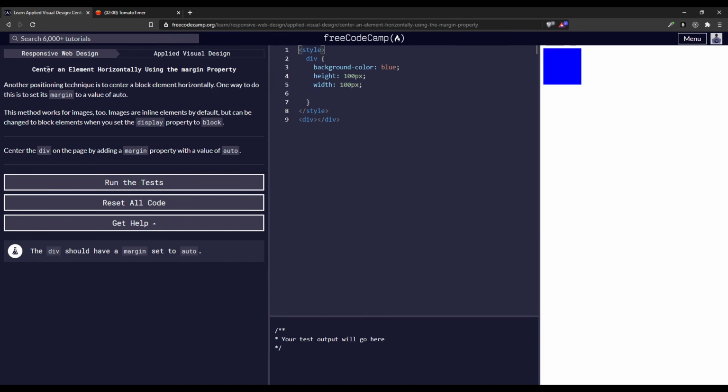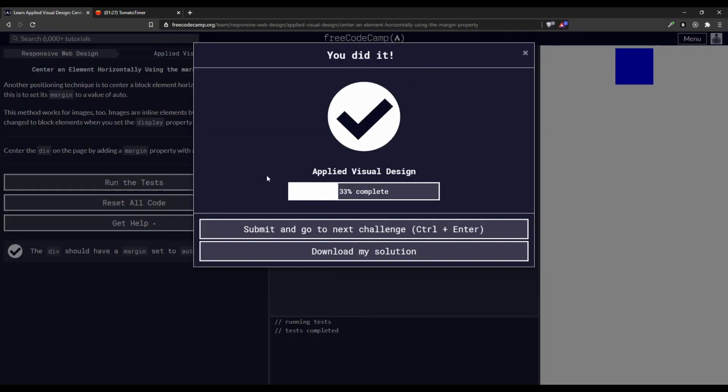All right, next challenge. Center an element horizontally using the margin property. Another positioning technique is to center a block horizontally. One way to do this is to set its margin to a value of auto. This method works for images too. Images are inline elements by default, but they can be changed to block elements when you set the display to block. Center the div on the page by adding a margin property with the value of auto. Margin auto. And there it goes, it centers it. Okay.